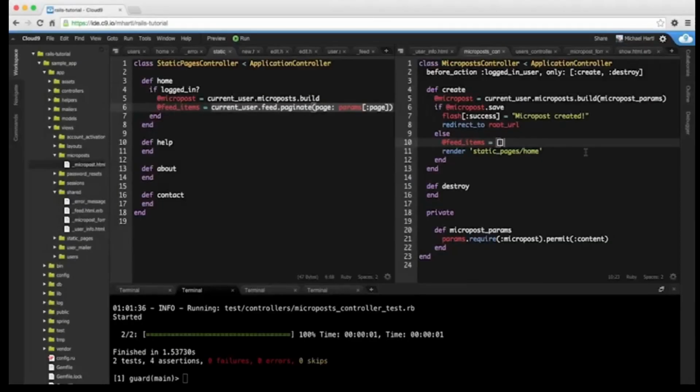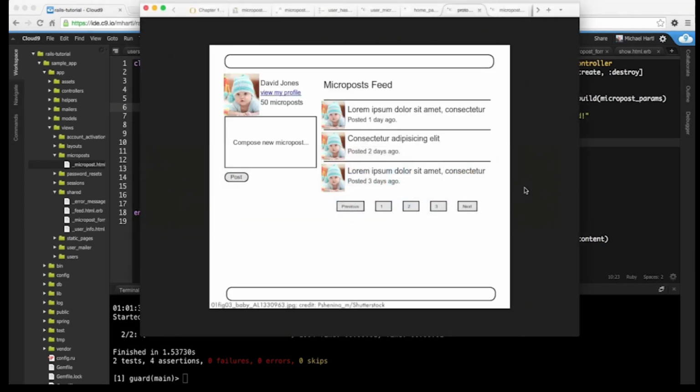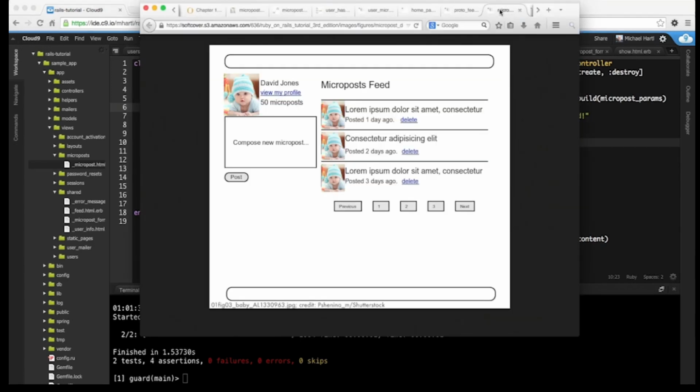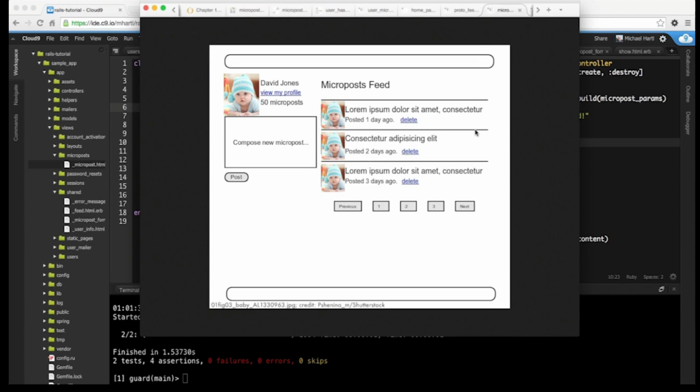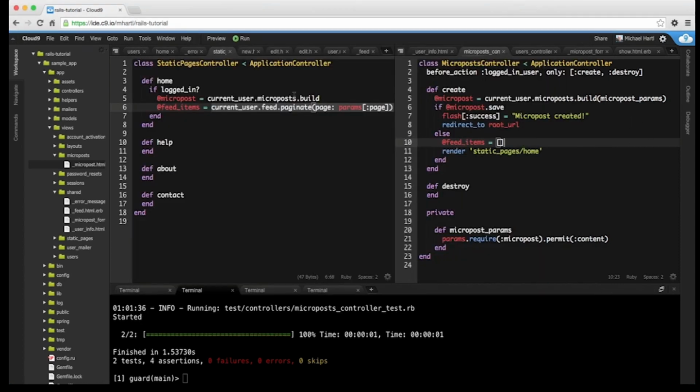Now that we can create microposts, let's learn how to destroy them. It's pretty straightforward given what we did in lesson 9 with users. Let's look at a mockup. All we're going to do is just add delete links. Of course, these delete links should only appear for the owner of the micropost, and we'll arrange that. Let's put this on the micropost partial right here.